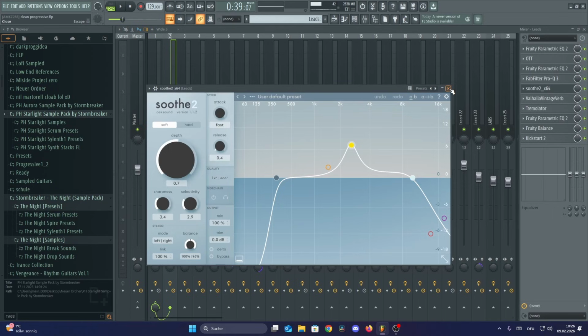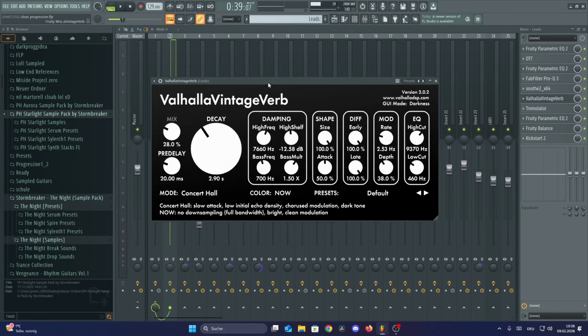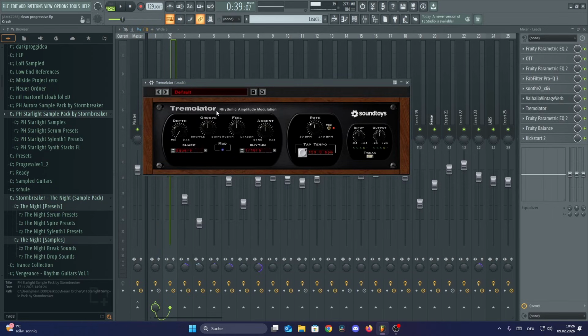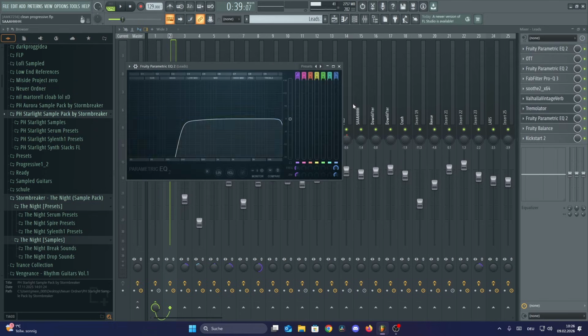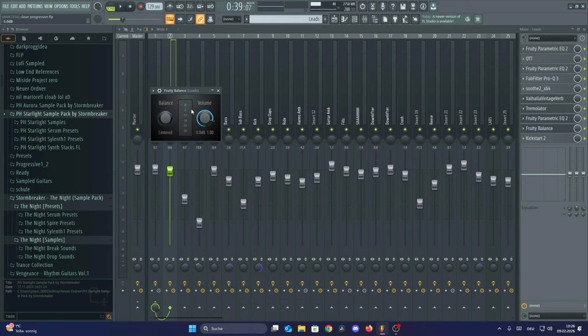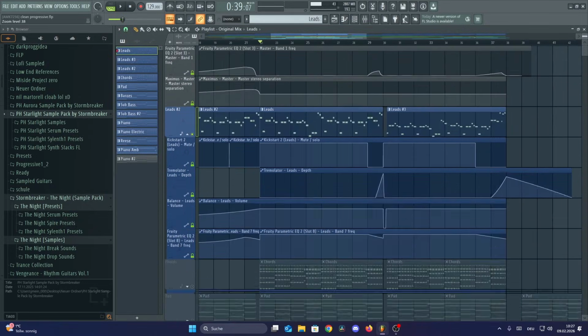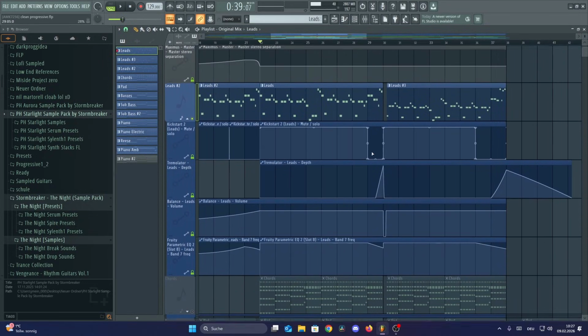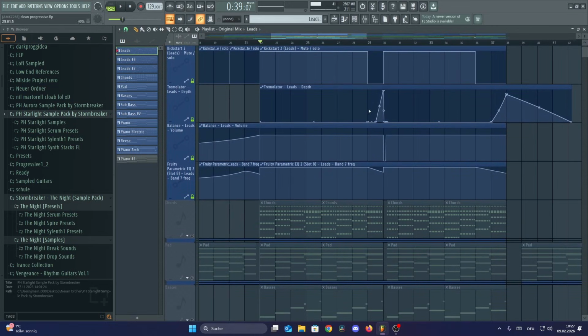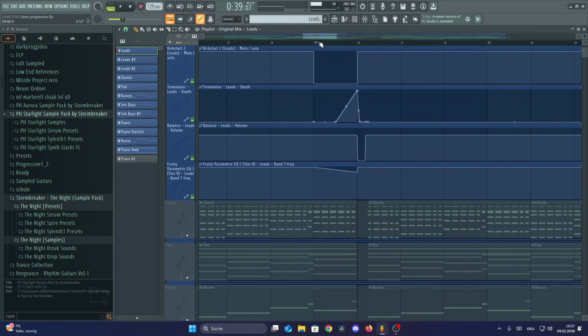And I have some Soothe here, some reverb, and some stutter effect, which is only used at the end of the drop. This one is used for filtering. The balance is used in the build-up mostly. And then I have some sidechain. For the automations, I have a sidechain automation and a Tremolator automation, which is that stutter effect that I have.